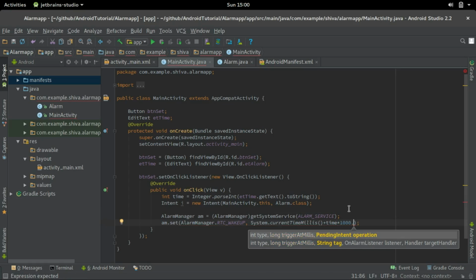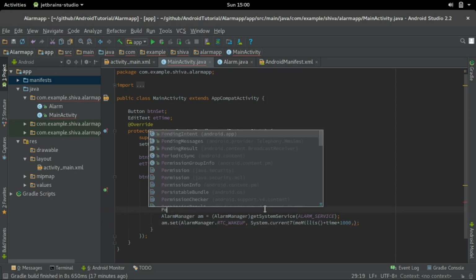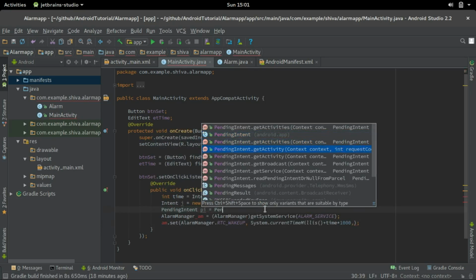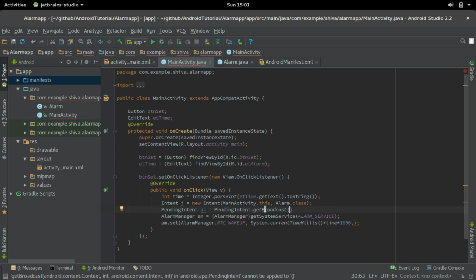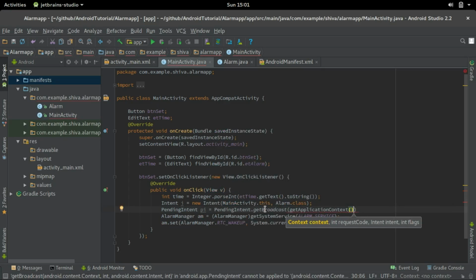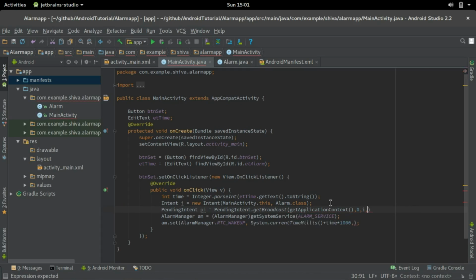It asks us for a pending intent. A pending intent acts as a token to give the permissions required by the current application to a third party library or application like alarm manager and notification manager, etc. To get a pending intent, you should give PendingIntent pi equals PendingIntent dot getBroadcast, and then getApplicationContext, that we are passing in as a context, and we are passing in a request code which is 0 for now, and the intent which we created earlier, i, and then a flag that's 0 for now. So a pending intent is created, then let's pass the pending intent pi.